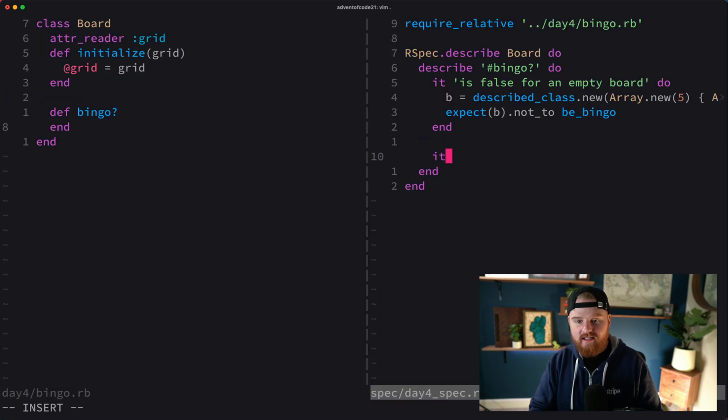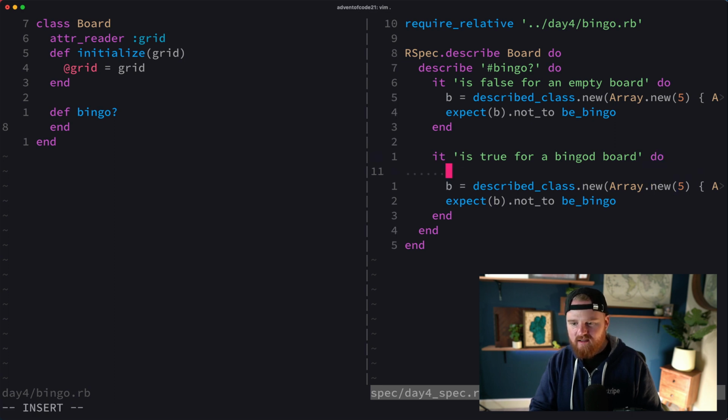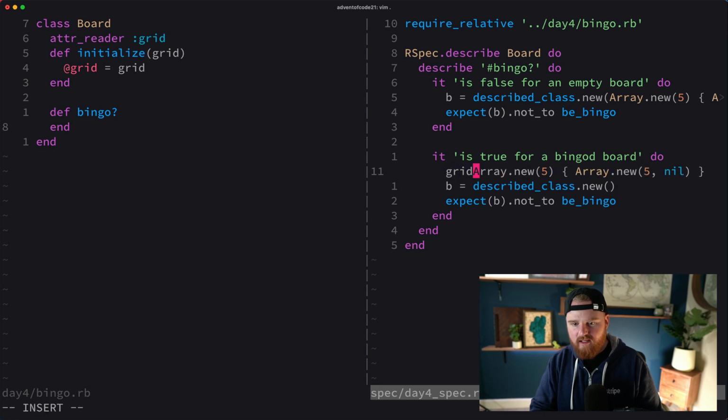So we need to write a new test. It is true for a bingoed board. So we can create another board here. And in this case, what we want to do is, instead of passing in this array, we want to say grid is equal to Array.new, grid is equal to this thing.